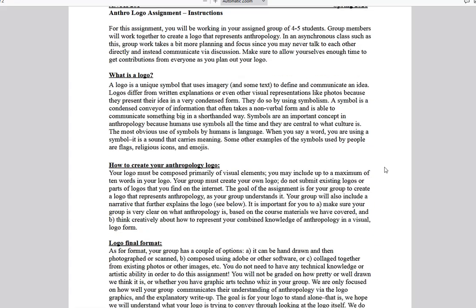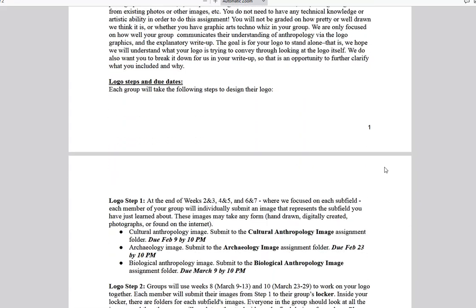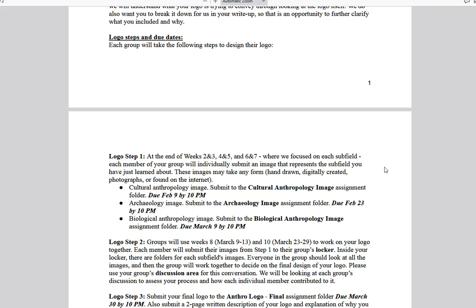So the very first step, let me skim down here, is at the end of each of the first 3 units on the subfields of anthropology, that is weeks 2 and 3 on cultural anthropology, weeks 4 and 5 on archaeology, and weeks 6 and 7 on biological anthropology. At the end of each of those, you're going to submit as an individual one image that you think represents that subfield as you've just learned about it.